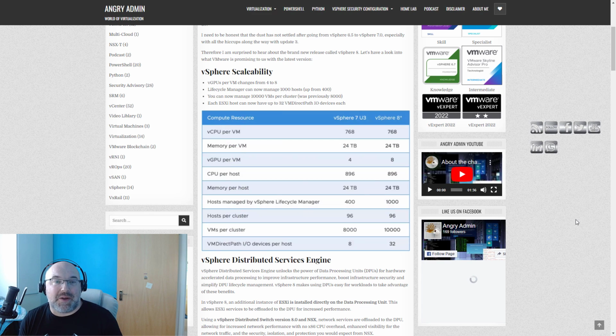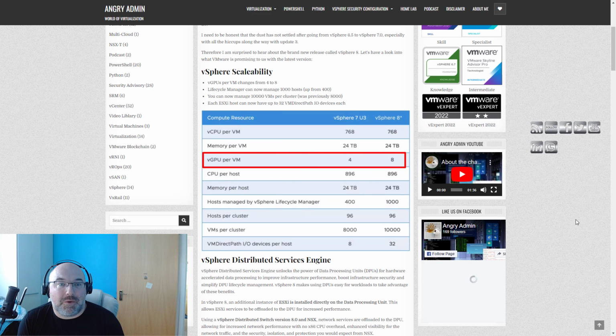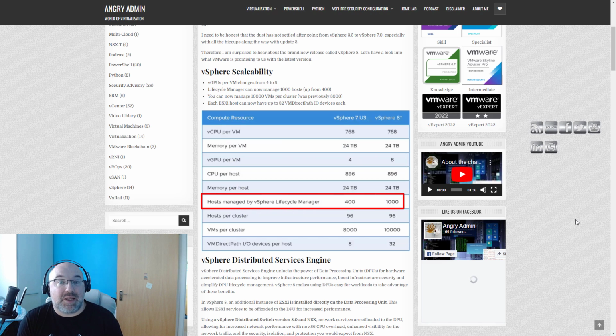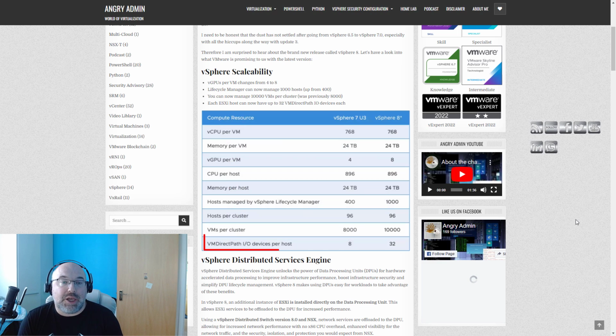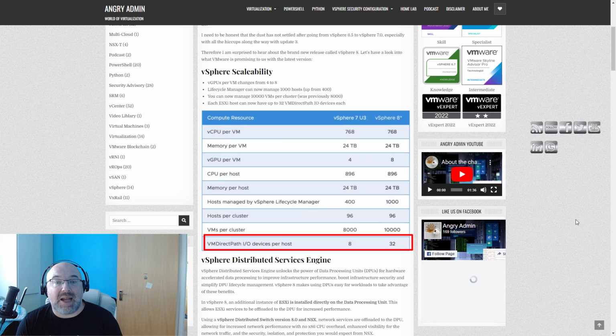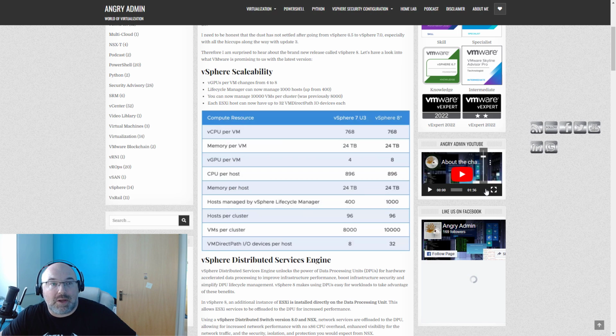Let's have a look at vSphere scalability now. So vGPU per VM changed from 4 to 8. Lifecycle Manager can now manage 1000 hosts, up from 400 hosts. You can now manage 10,000 VMs per cluster, previously 8,000. Each ESXi host can now have up to 32 direct I/O devices. And if you head over to my blog Angry Admin, which is angrysysops.com, then you can see this table.